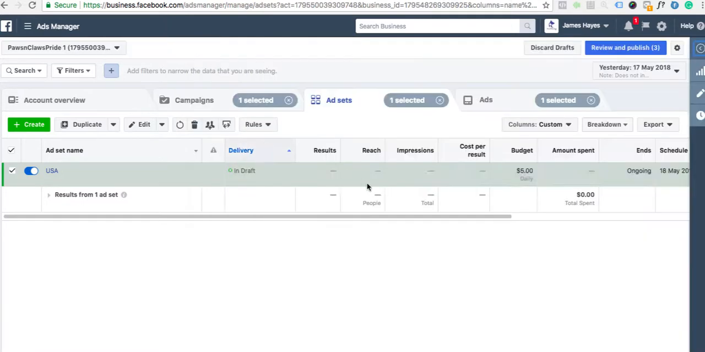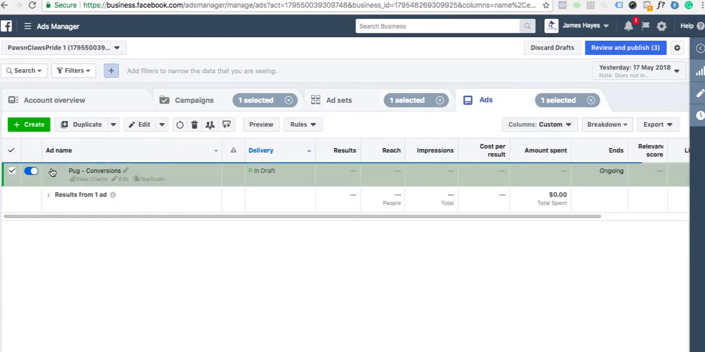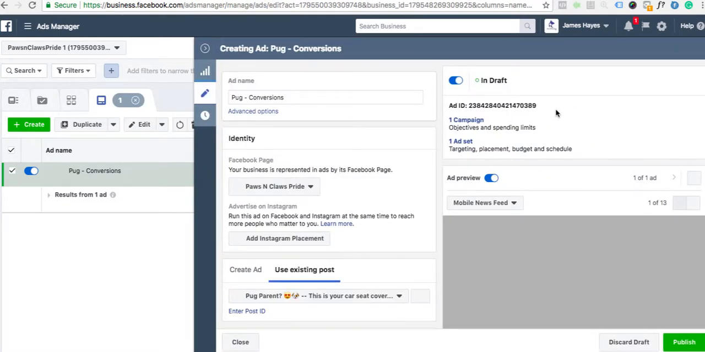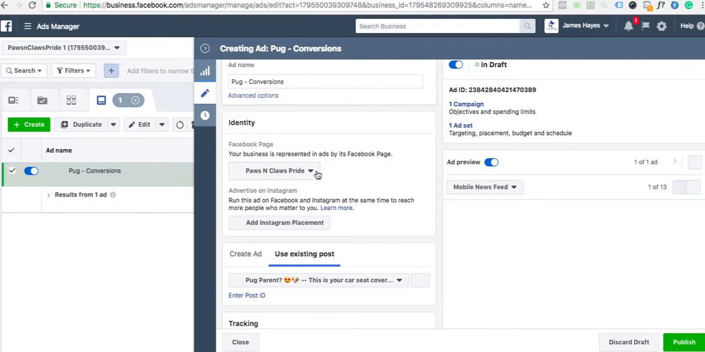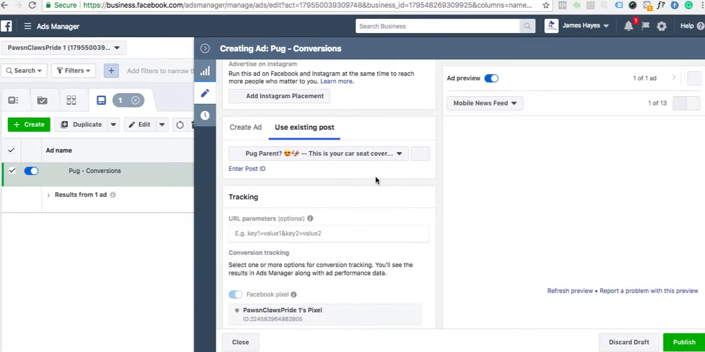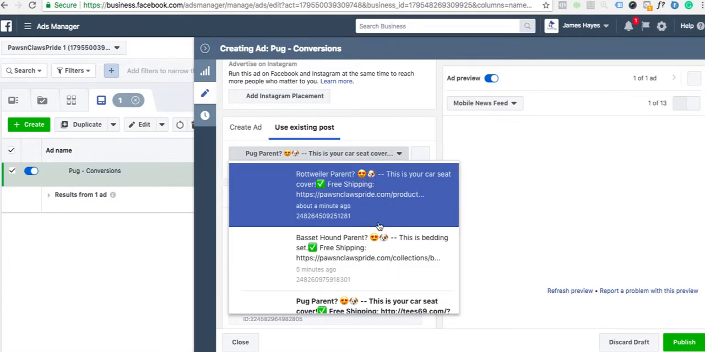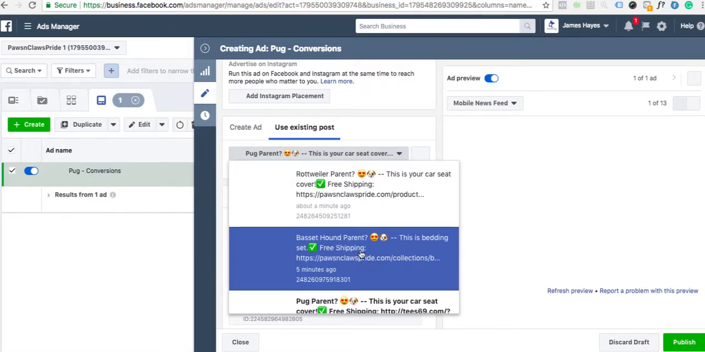Now we have done the ad set, but what about the ad? We need to advertise something, right? So for that you click on the name of the ad set and it will take you to the ad setting. Because we have duplicated an existing ad, it is showing the name as Pug, but we need to change that because now we are promoting Basset Hound. So let's click on this pen again, and there you can see your page is already selected. All you need to do is click on this drop down, and there you can see the post that we posted a few minutes back, Rottweiler and Basset Hound. So let's choose the Basset Hound one.